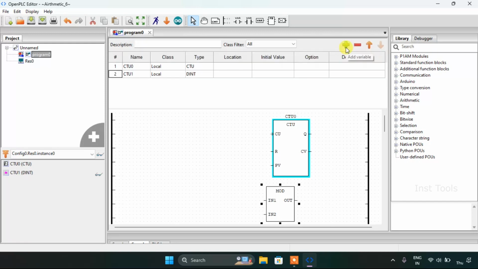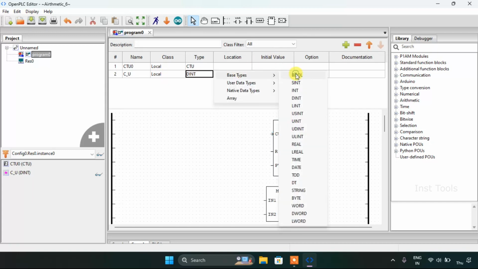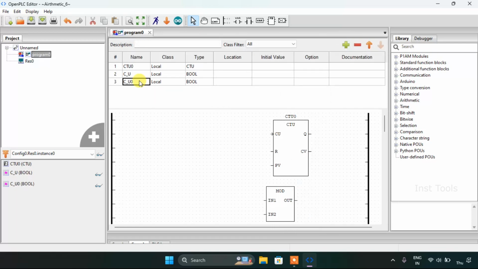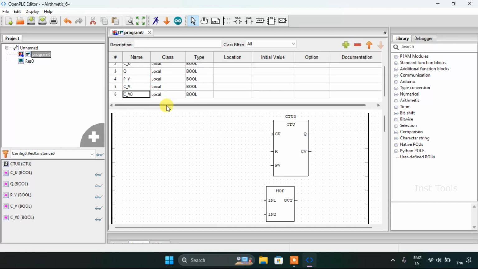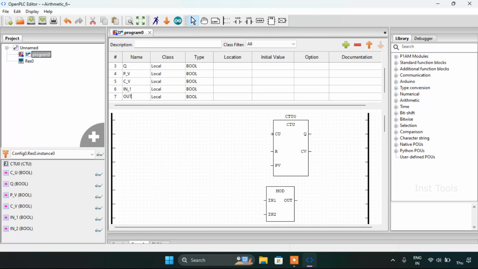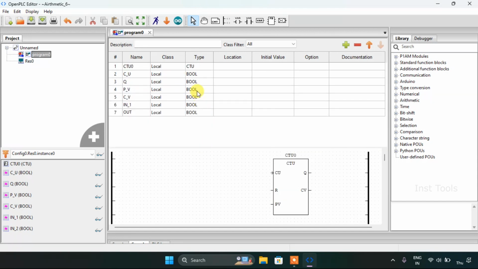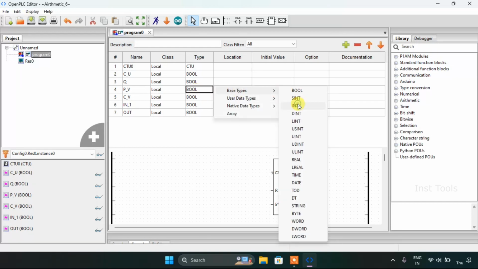Now I would like to add some variables here. CU, which is a boolean, then the coil, reset value, the count value, IN first and OUT. We'll also change them to integers.